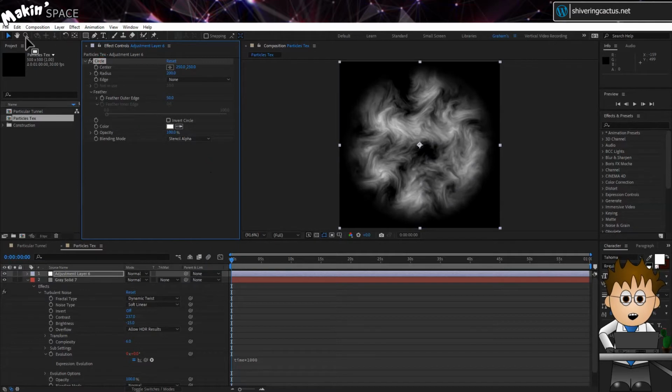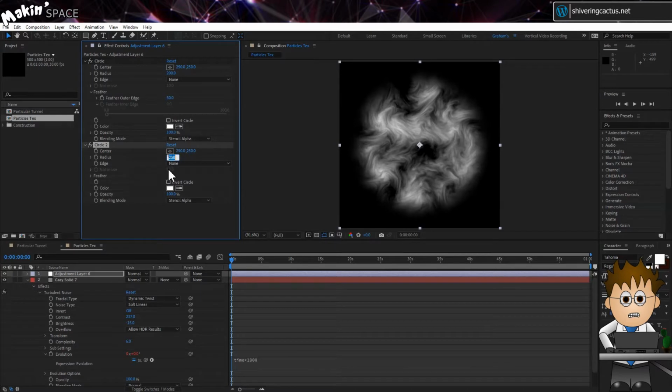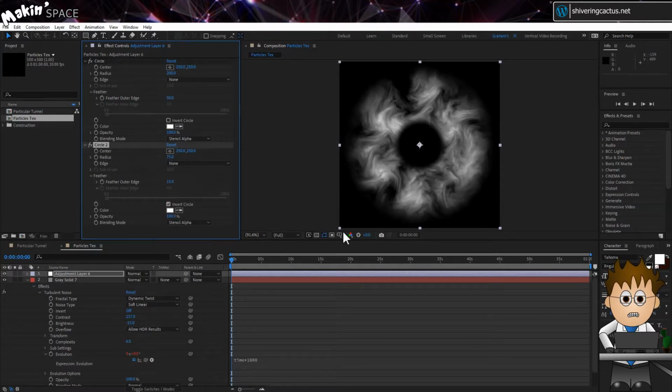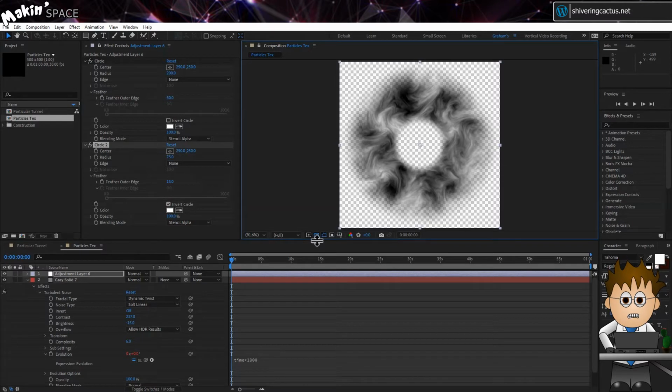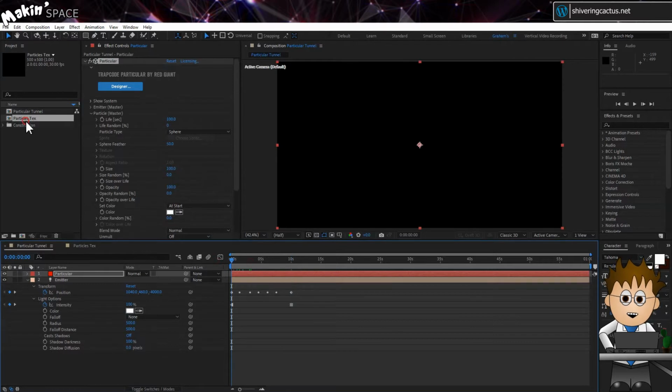Make sure the effect is selected, and then go to Edit, Duplicate. In Circle 2, set the radius to 75 and drop the feather to 15. Check the Invert Circle checkbox, so now we have an adjustment layer cutting out a donut in whatever texture or image we use. Back in the main comp, add your texture comp to the start and turn it off.